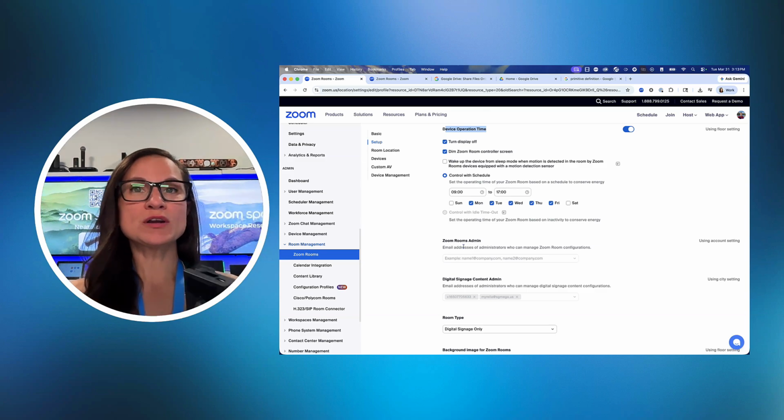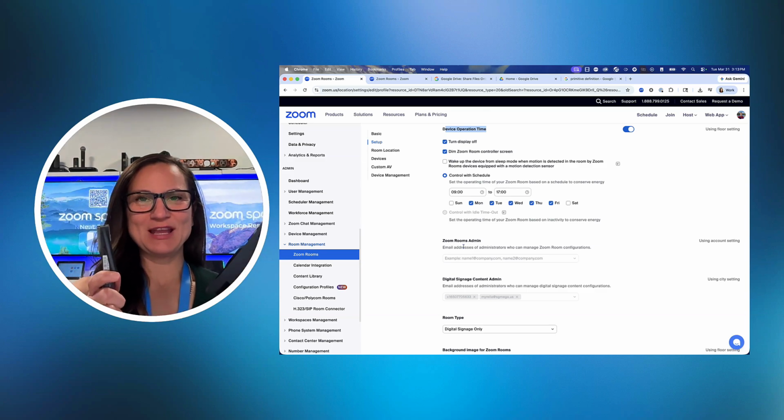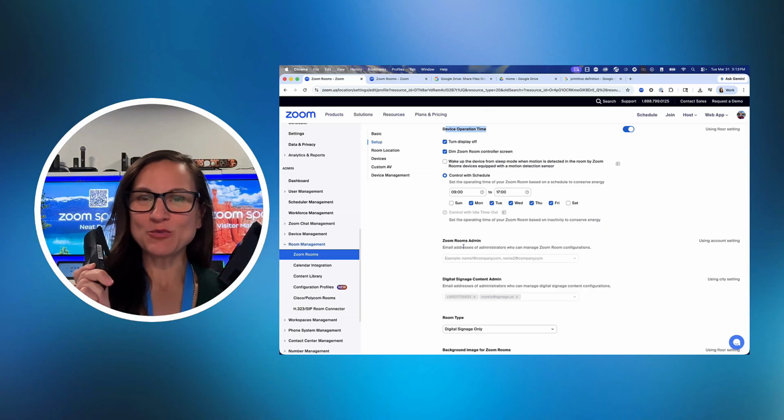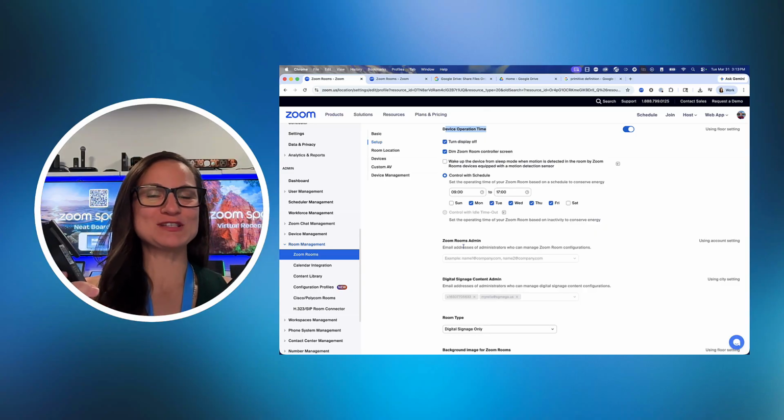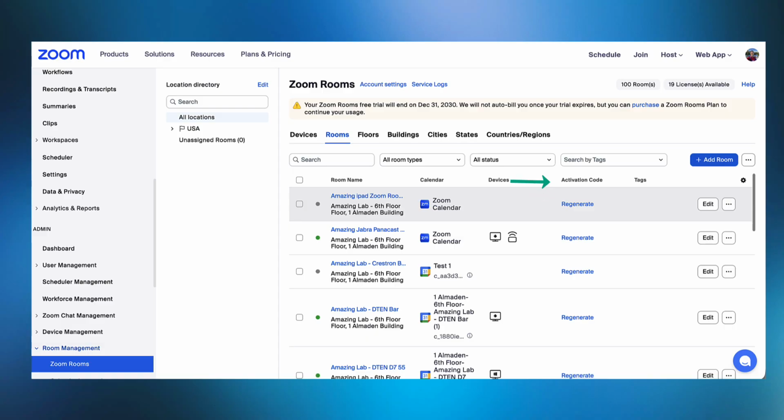When you are using one of these players, you do need to make sure that they are running the Zoom Room software. You're probably going to need a keyboard and mouse for the first time, and sign on with the activation code that you will get from your Zoom portal. I have digital signage playing behind me, as you can see.